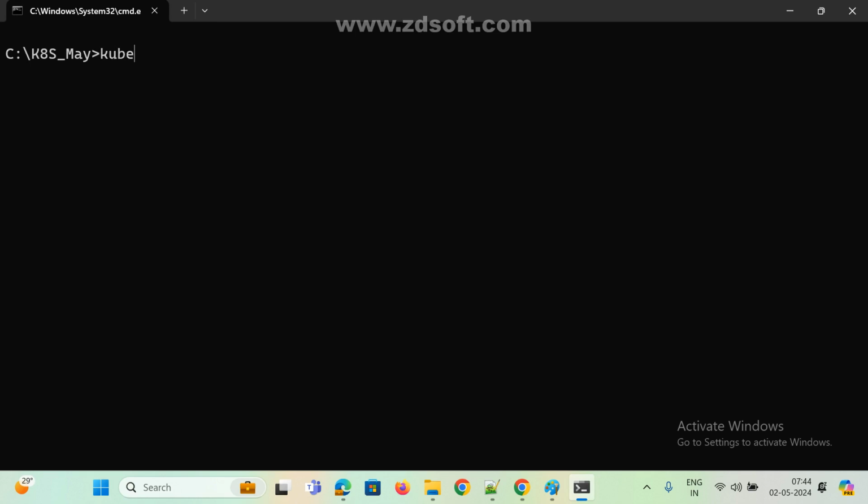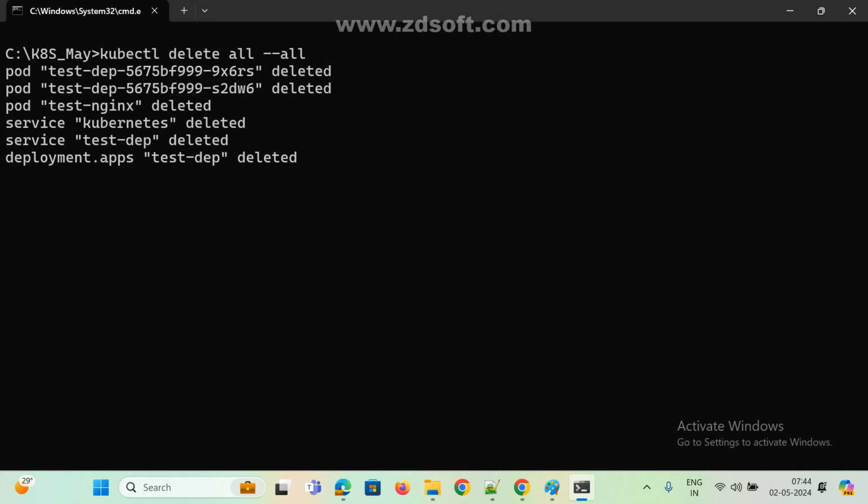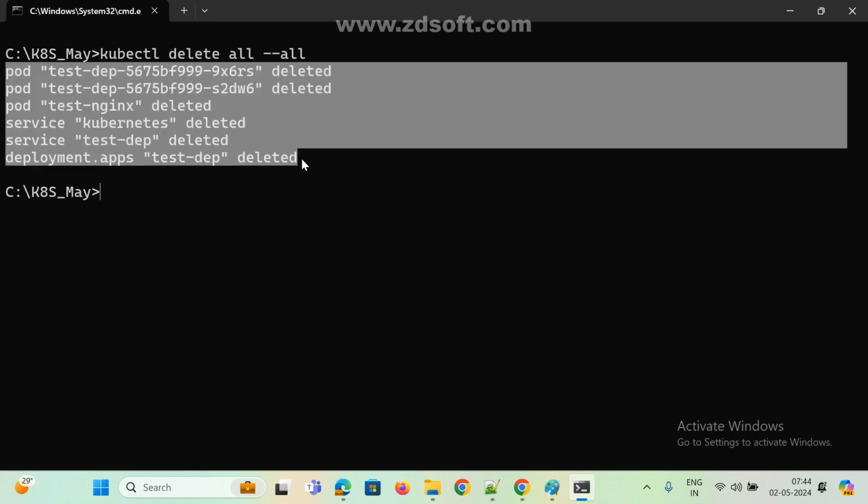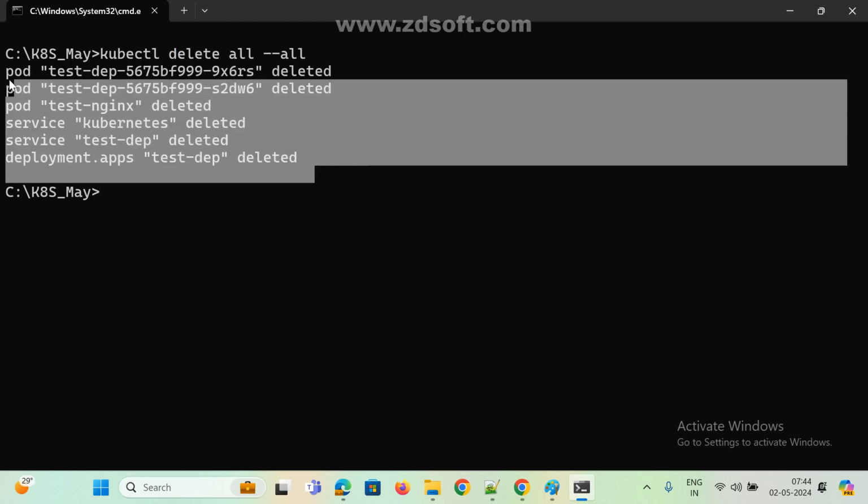Before that, I am going to delete all these things. Kubectl delete all --all deletes all resources in my cluster, but don't run this command in real time. If you run it, everything I created so far, the pods and services, is deleted. Only use it locally. I deleted everything. That's it.